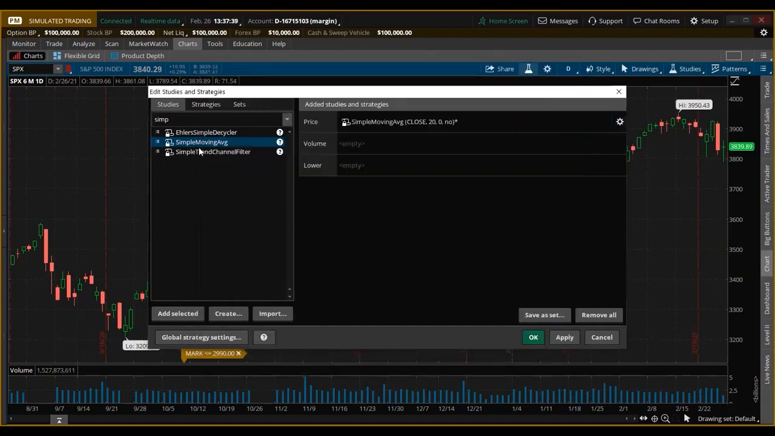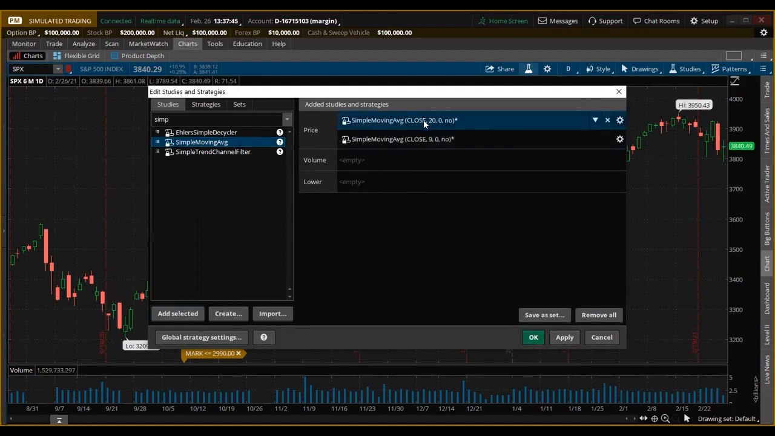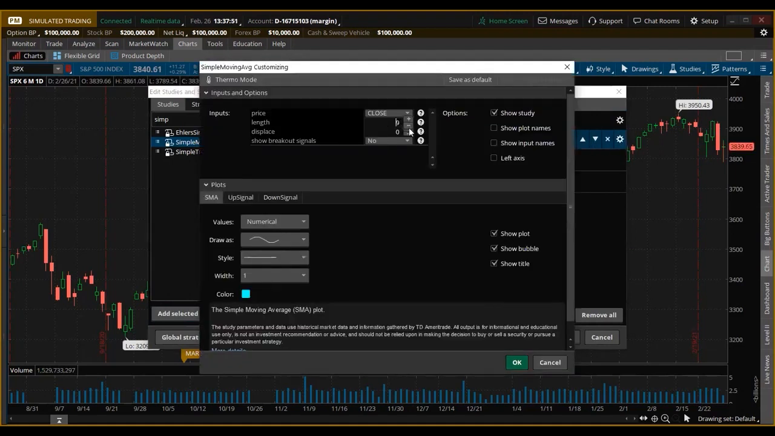You're going to create another simple moving average. So click on that again and then go to add selected. It populated as the 9. You want to change that to the 50. Okay.